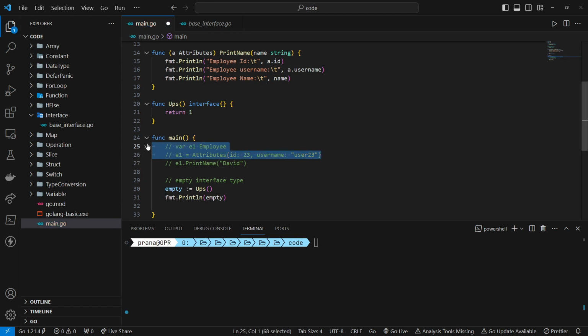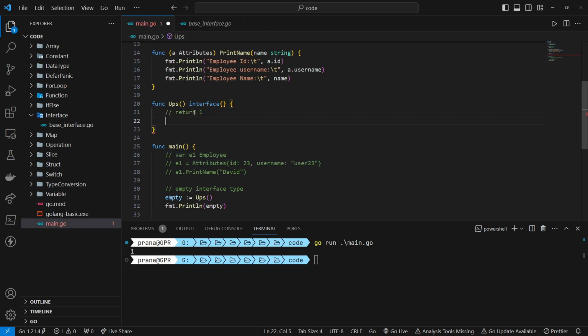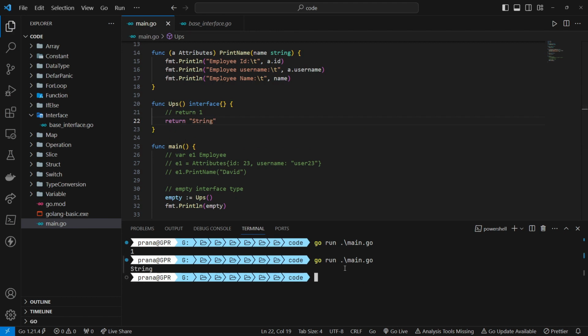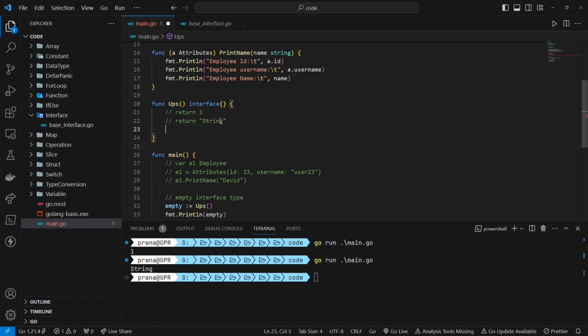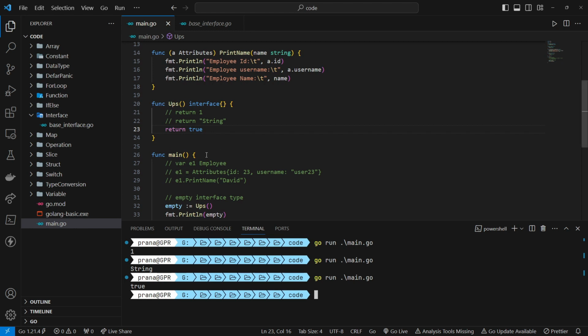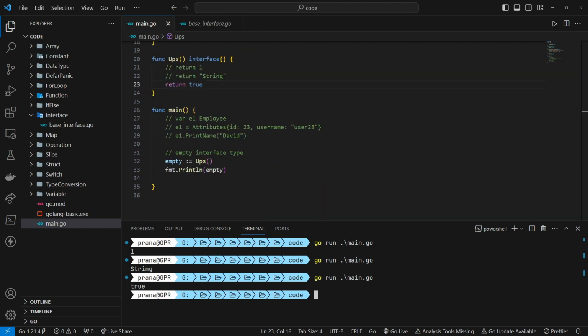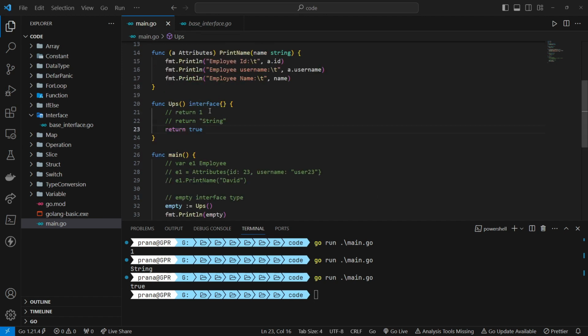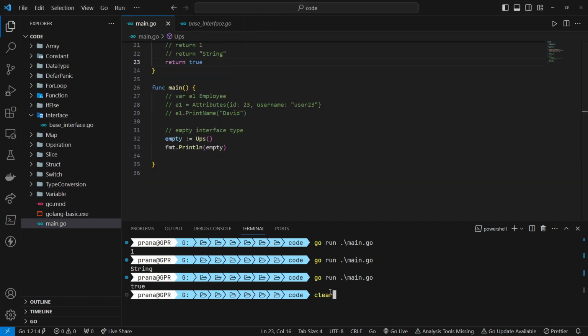The ability to print and work with a value of any type, in this case, an integer, showcases the power of the empty interface. Now, let's explore further by altering the return type of the ups function to a string. Continuing this exploration, we modify the return type once again, this time to a Boolean. Despite this change, the function remains consistent in its ability to return values of various types. This exemplifies the abstraction provided by the empty interface, allowing for generic and adaptable code.